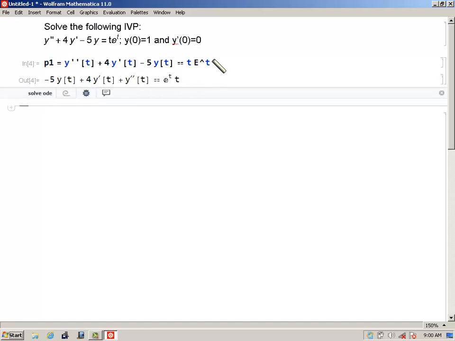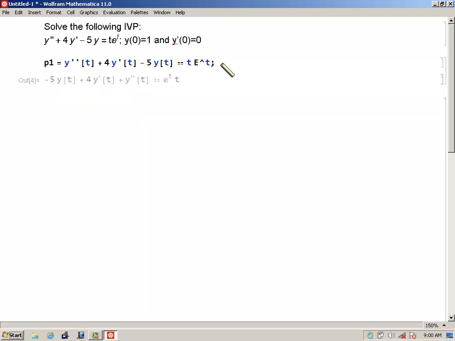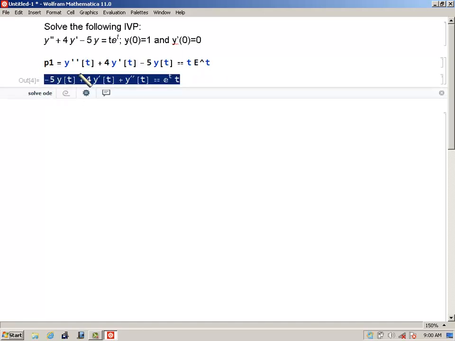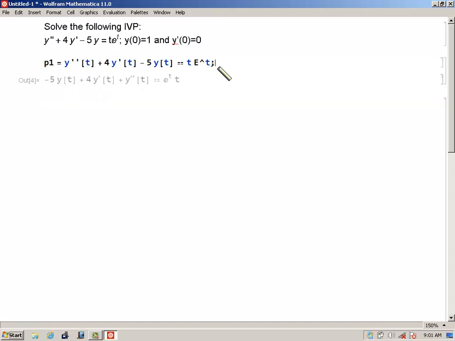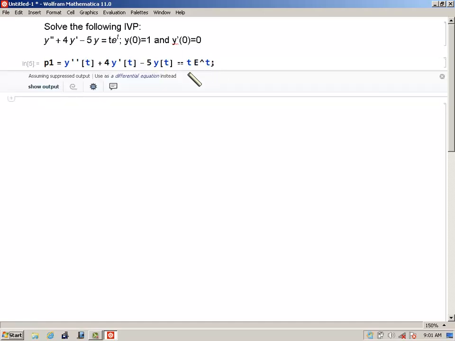So if you don't want to see this, you can just come out here and put a semicolon, which is what I would recommend. But first make sure you type it in to make sure you get the differential equation to pop out as output. But once you see that, come back and put a semicolon and press shift enter, so it's gone. It is still there in the variable P1.